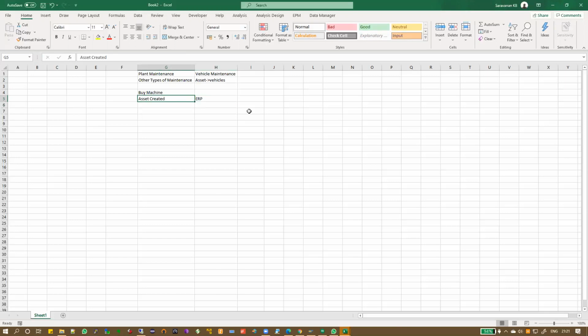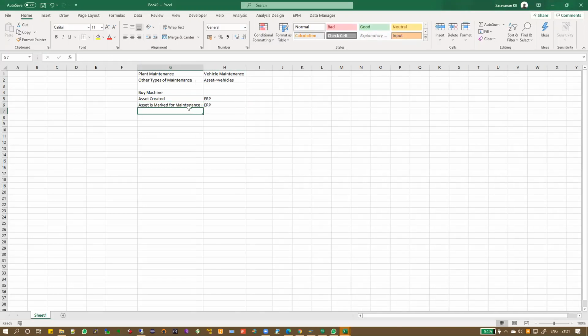So whenever an asset is created, an asset is marked for maintenance. When you say marked for maintenance, that means we're going to tell the system that this is an asset, but this is something which is going to be maintained. So what does the maintenance marking mean? That means first you need to define the maintenance cycle. The cycle is the frequency of maintenance. How frequently you're going to maintain it.